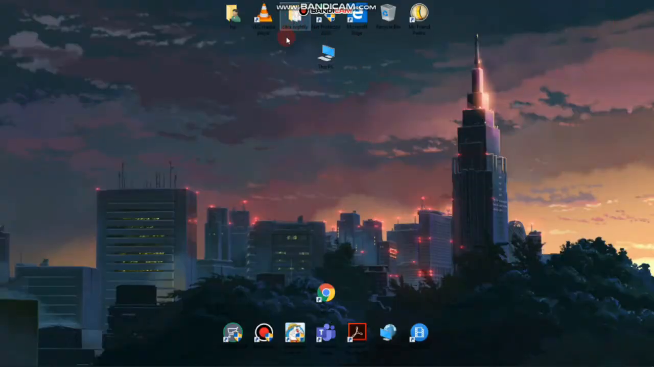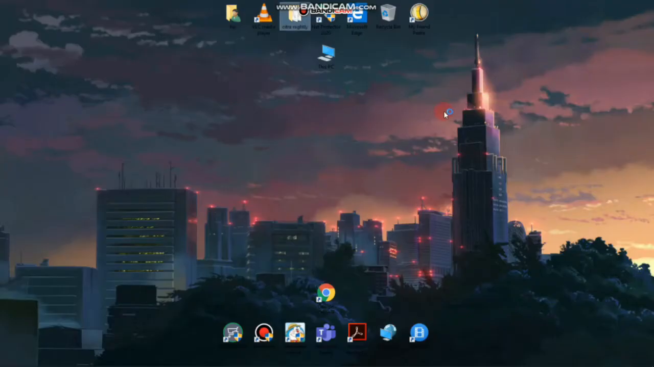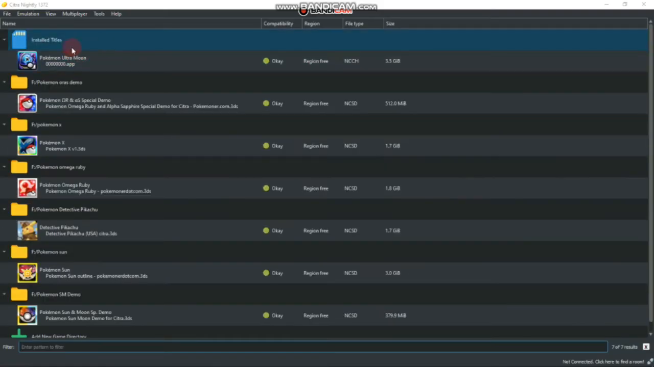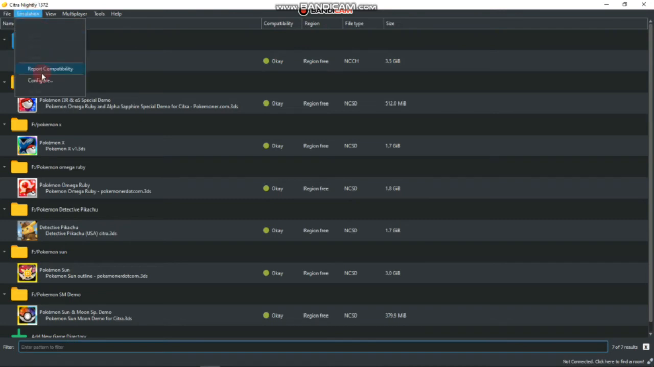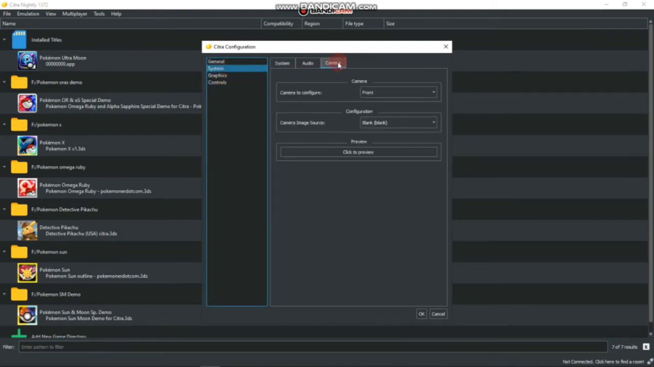Now open your Citra emulator. Now go to Emulation, Configure. Then go to System, Camera and copy the configuration I'm doing.